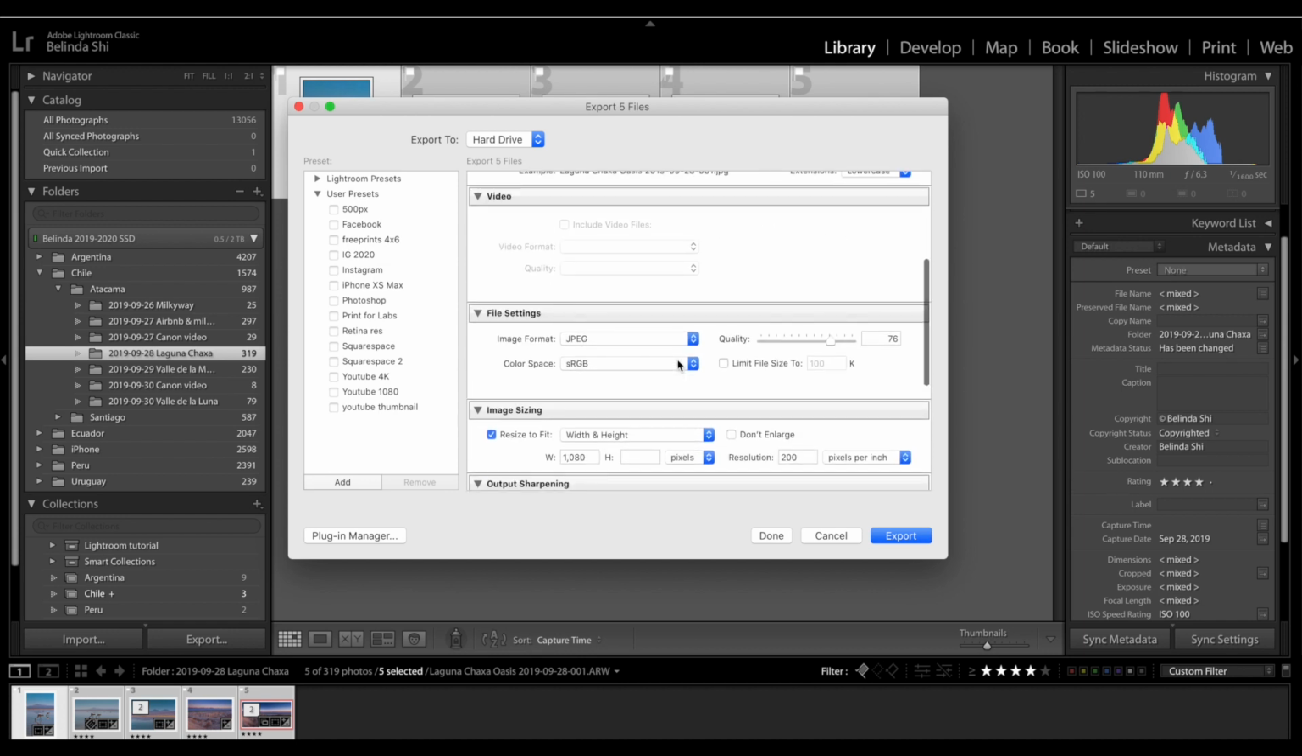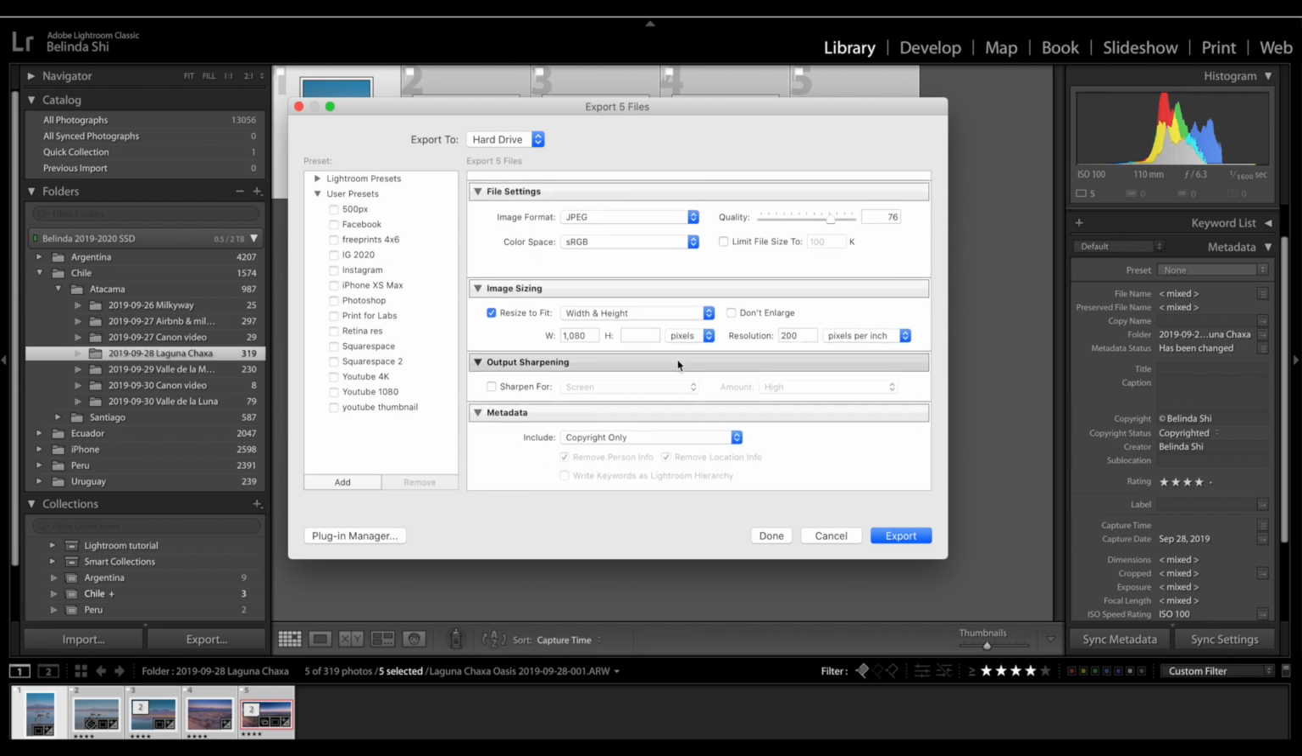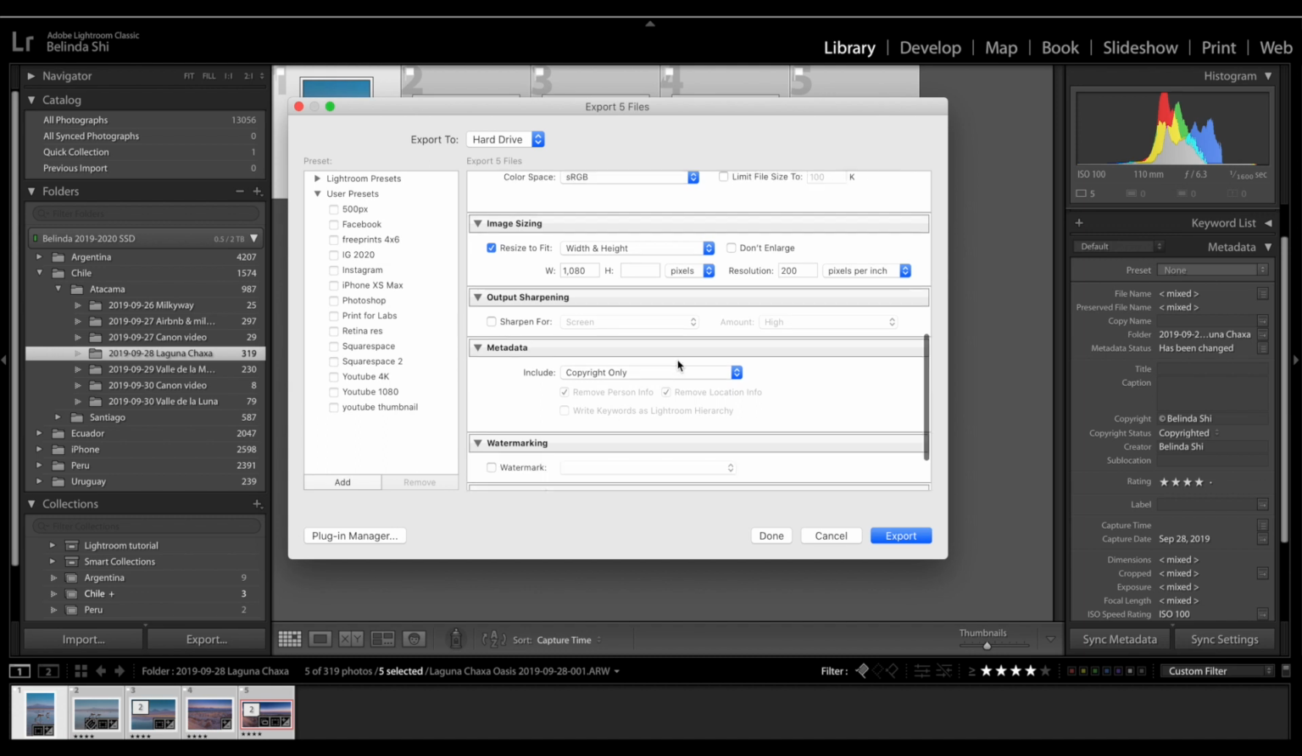Now, for file settings, image sizing, and the rest of settings, you want to follow the guidelines from the social media. Each social media has its own recommended file size. Ideally, you want to export your photos according to the maximum dimension suggested by the social media in order to achieve the best possible display quality. And social media changes all the time. You may also want to revisit your settings once in a while.